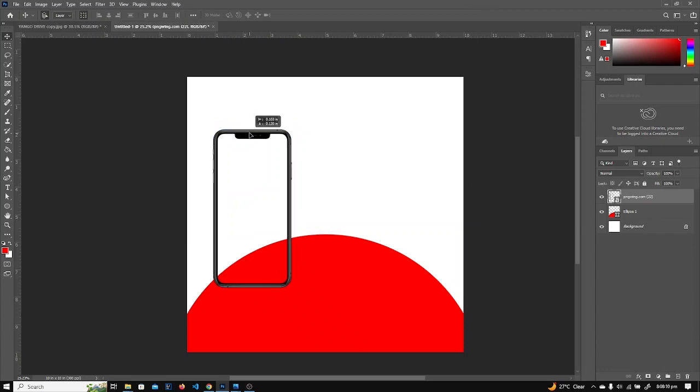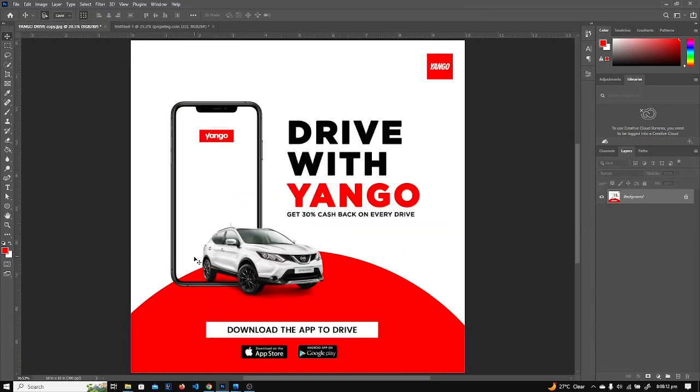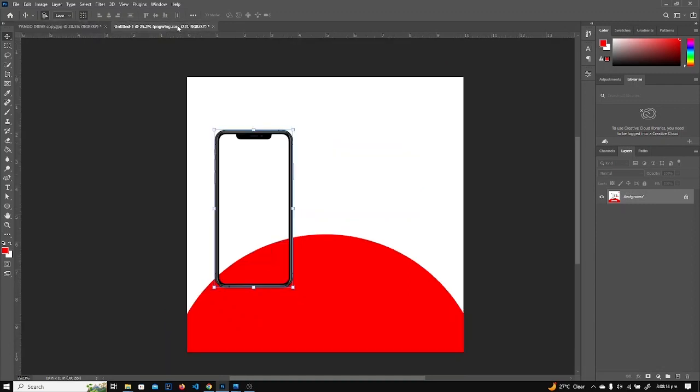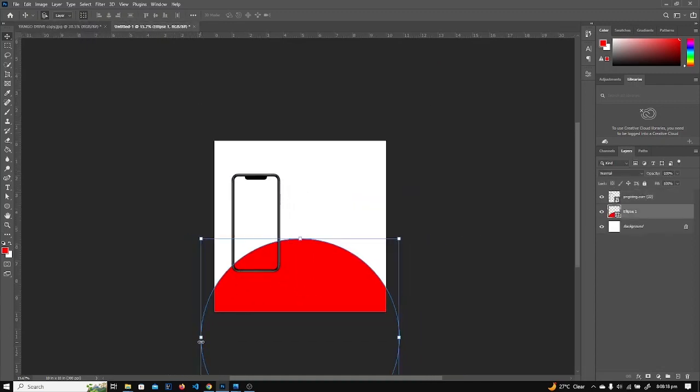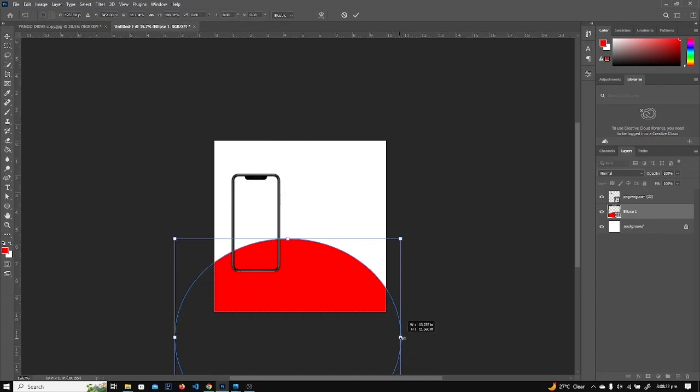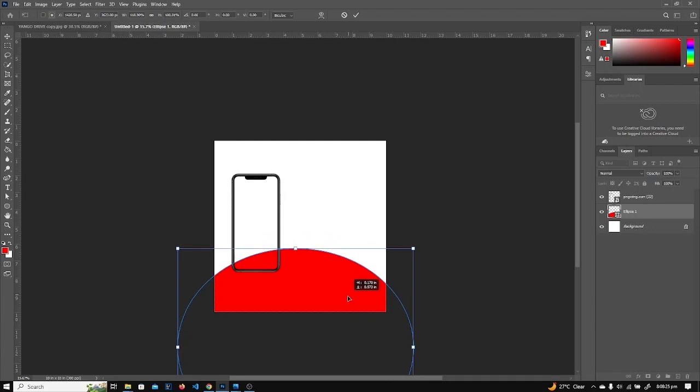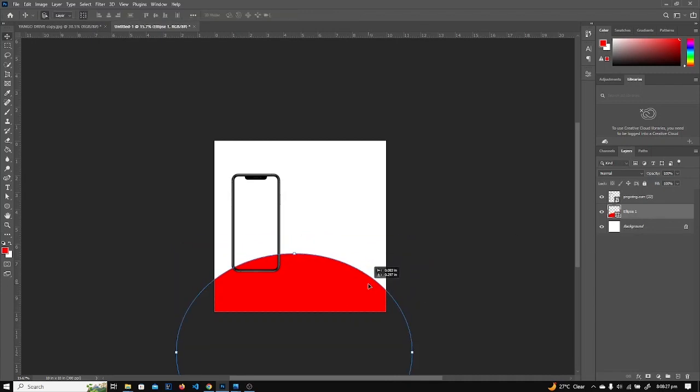Okay, so what I'm going to do next is bring in the car. All right, so for the car, I think I need to increase this in a distortion form so that it becomes very nice. I just increase it like this and I'm good to go.